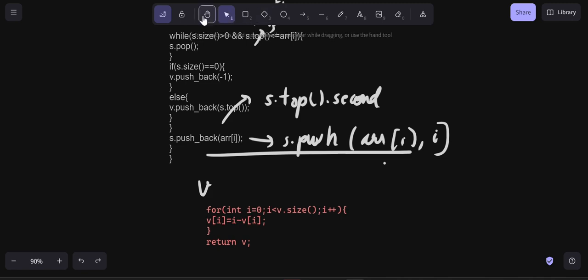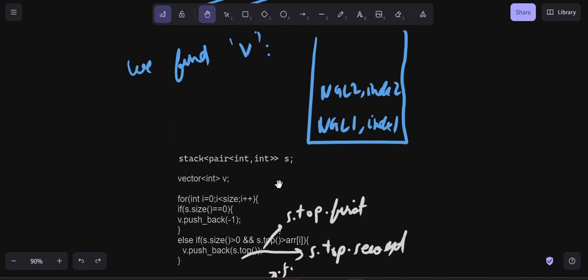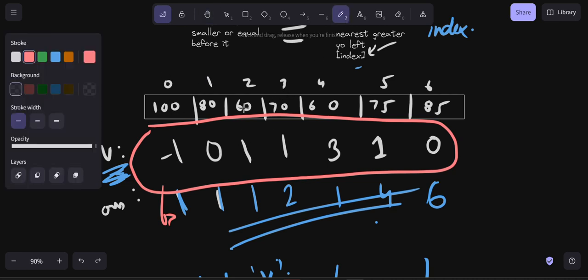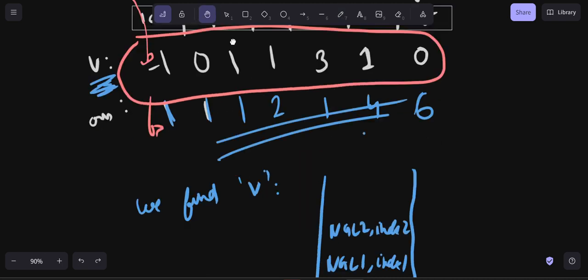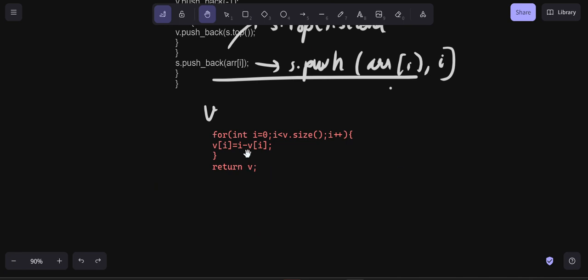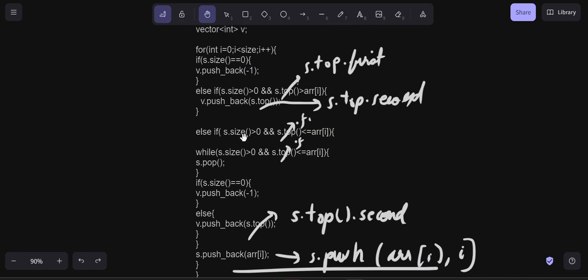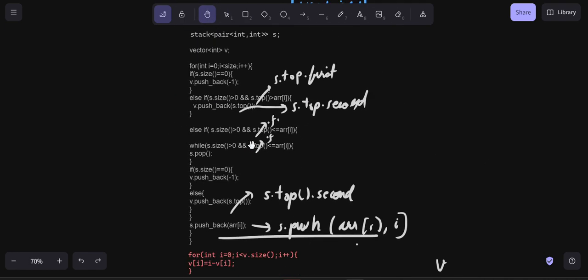This is what we need to do here, right? i minus v[i]. Basically index minus v[i], right? 0 minus minus 1 is plus 1. 1 minus 0 is 1. 2 minus 1 is 1. So basically we are subtracting this from this, hence we have written it this way, i minus v[i]. Got it? This is the final code of this question.